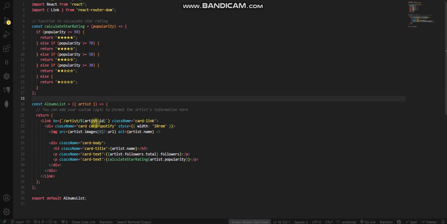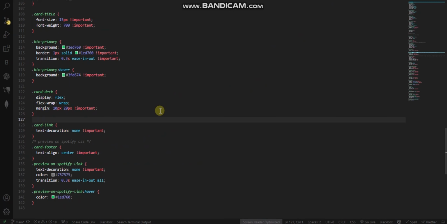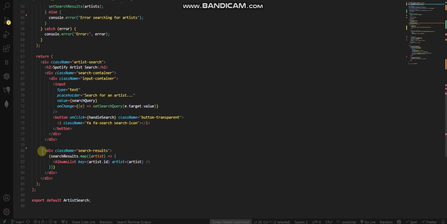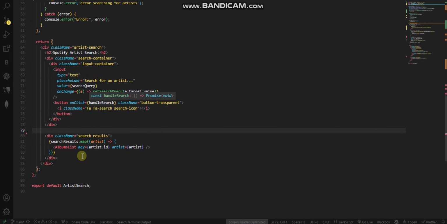Okay, so I got them from Bootstrap as I told you, and I did some styling for them in this file, artist search.css, and I linked them to my artist search as a component, and I used the map method to map through each artist and have many cards as well.